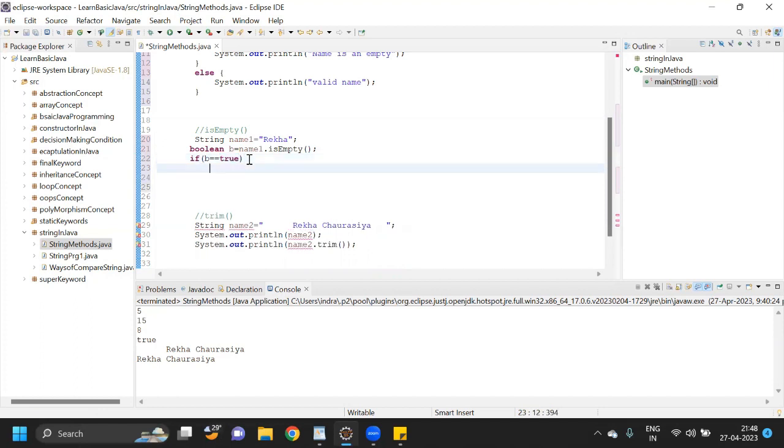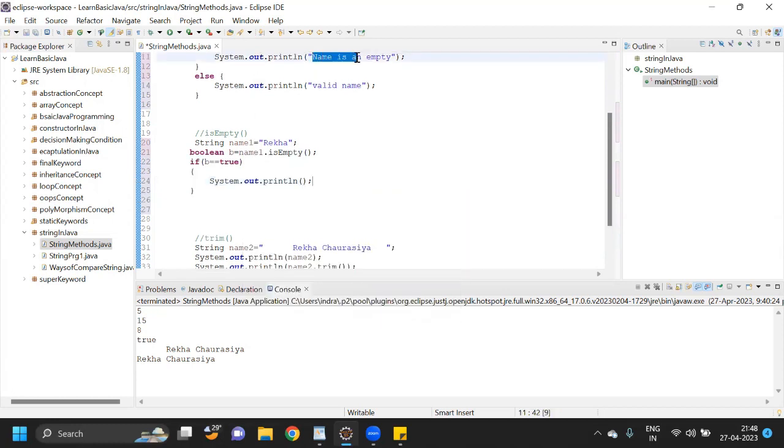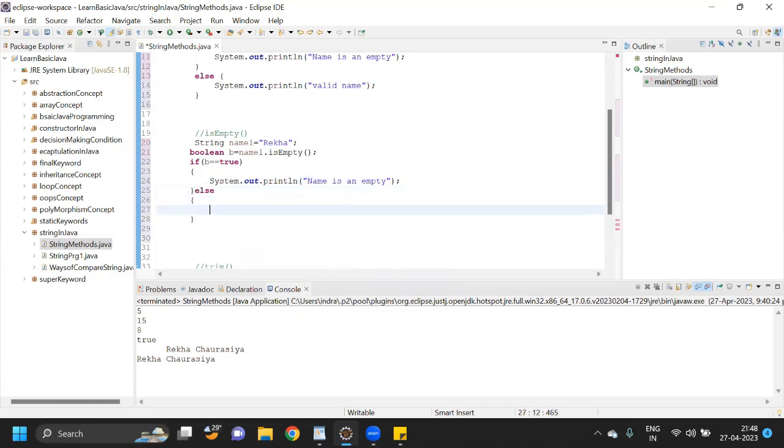So here we can print some statement, System.out, and we can say string is empty, right? Else, it will return some valid name, System.out, and here it will say valid name, right? So that means we can run this program and see the output, right?